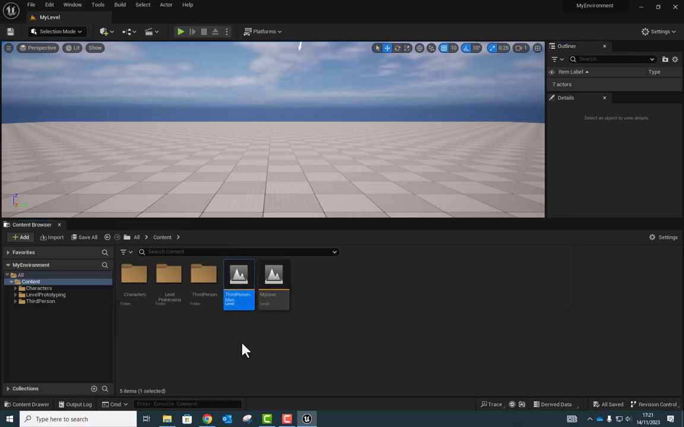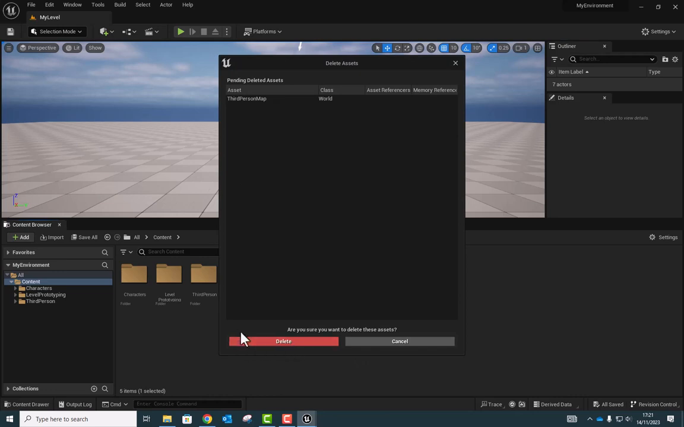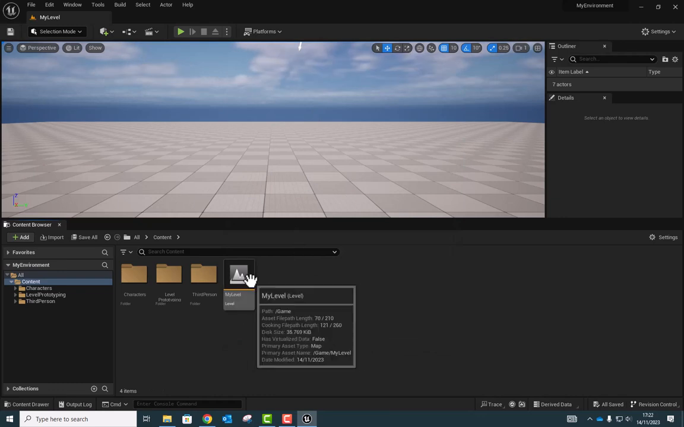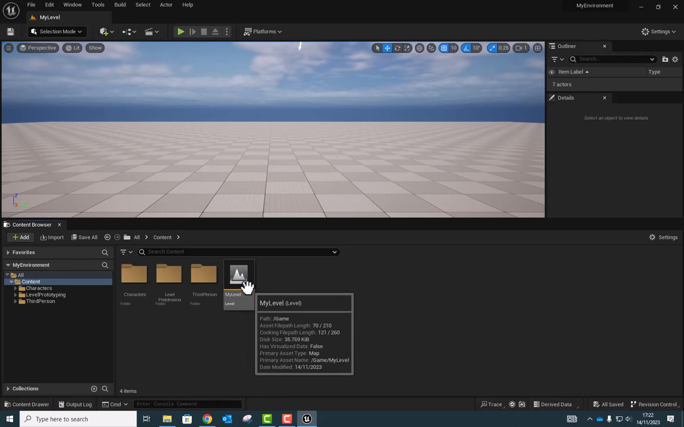We don't really need that one, so you could delete it if you want to. I didn't really need to save that one. There you go. And there we've got my level, and this is going to be the world that we're going to use. When you have made your level over here, what you do want Unreal to do is open up the correct level for you, so that you're not seeing the default level open up each time.